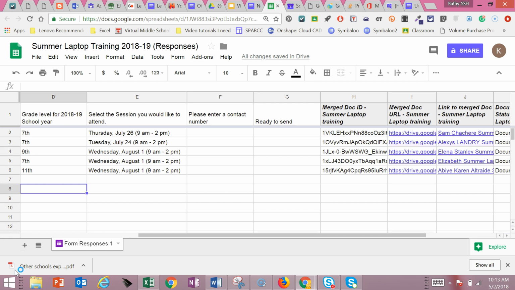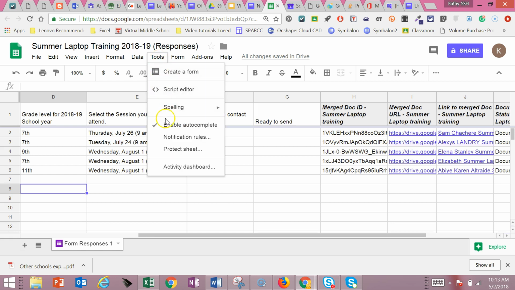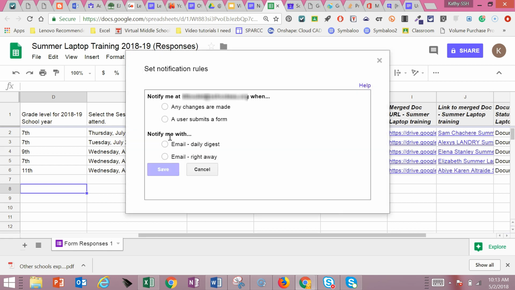So the first thing I'm going to do is go to my Google spreadsheet. This one happens to be connected to a Google form. I'm going to go to Tools and down to Notification Rules. So now I can be notified if any changes are made or when a user submits a form.